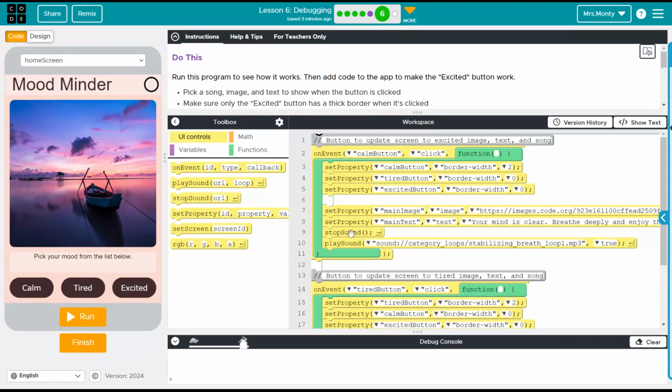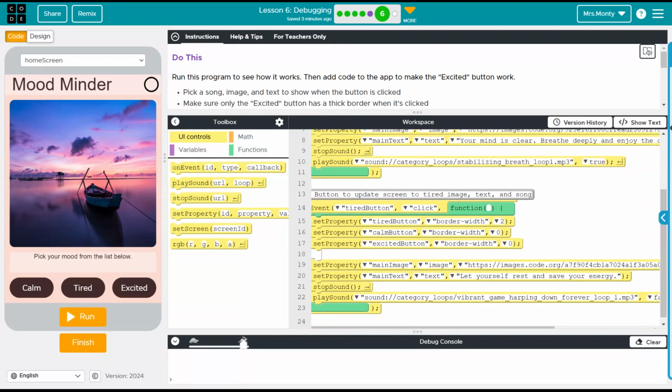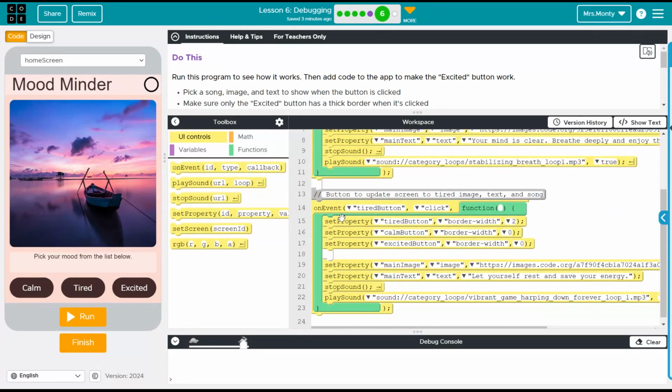And then they have a stop sound. So we'll explore why they have that block in there here in a bit. And then they have this play sound to play this music that is calming. And so we can see that they have it looping. So the whole time we are in the calm button, it is playing that music. If we go down here and look at the tired button, it's basically doing the same things. We have the tired button gets the border width of 2. The other 2 get 0 border width.